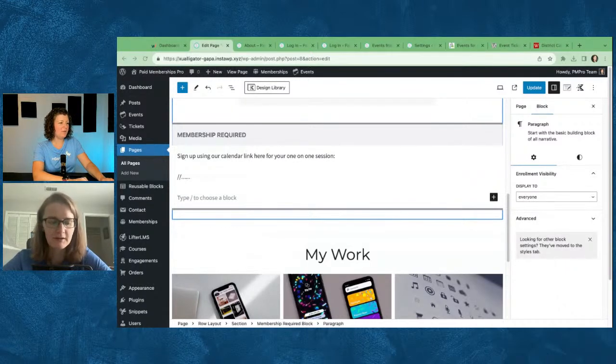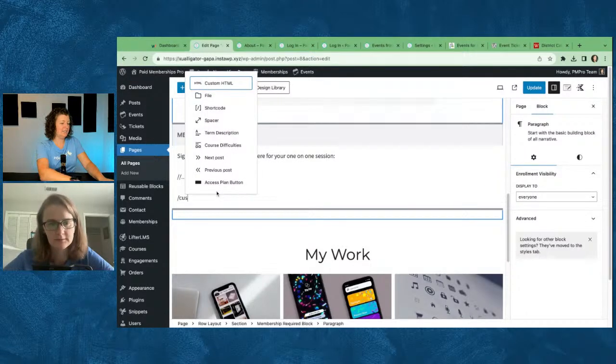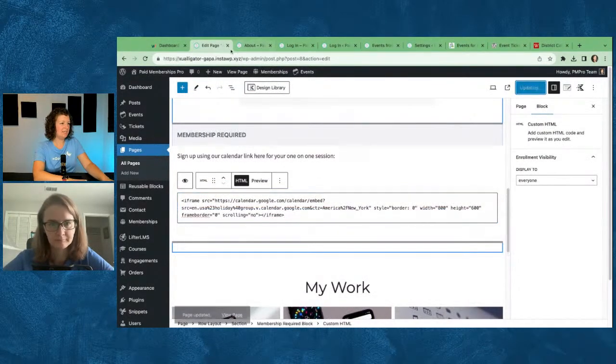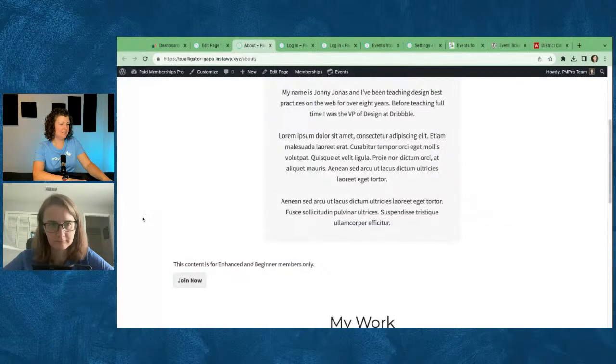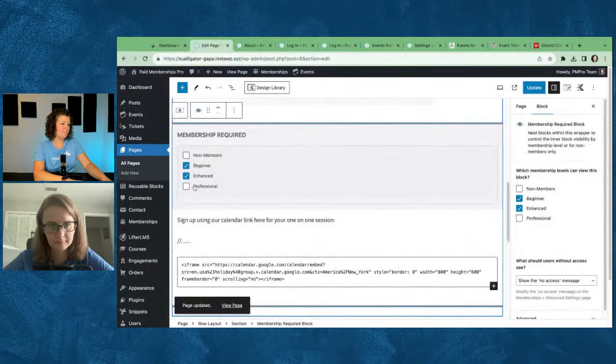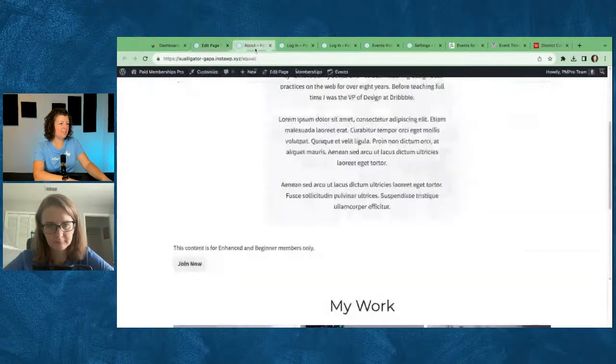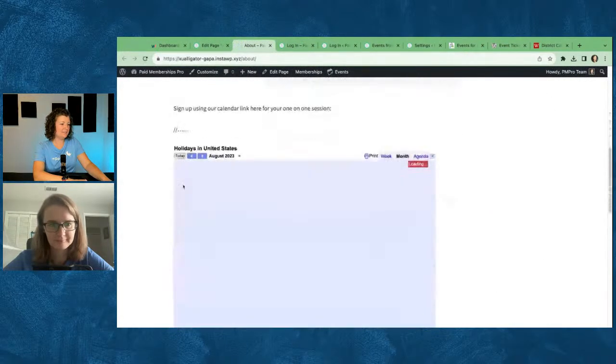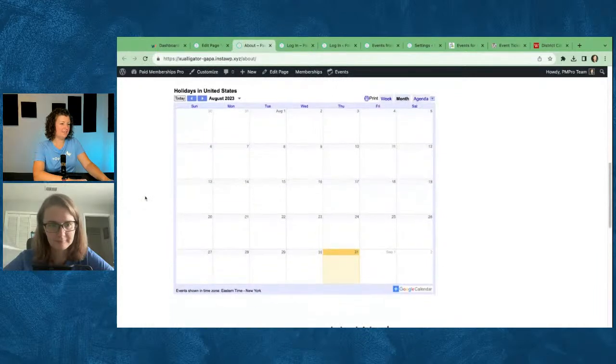Here, holidays in the US. It's that iFrame embed. Let's see what this one looks like. Does that work? Or no? I have to be able to see it. That's what happens. There's a calendar.